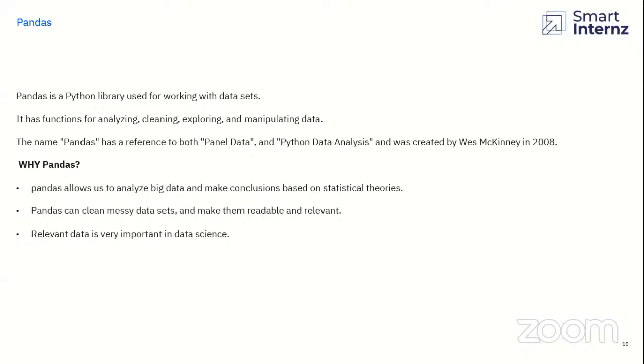In Pandas, columns can be deleted or inserted. Group by for aggregation and transformation can be used. It is a high performance tool for merging and joining of data. And it provides time series functionality also. So that is why we are using Pandas.